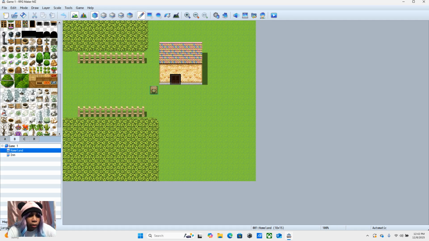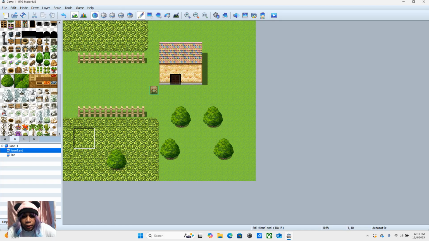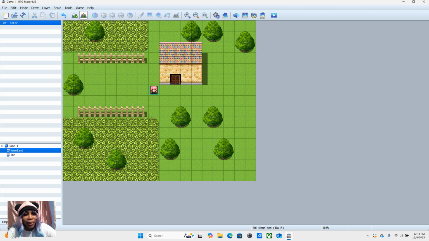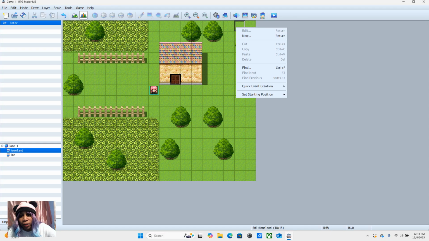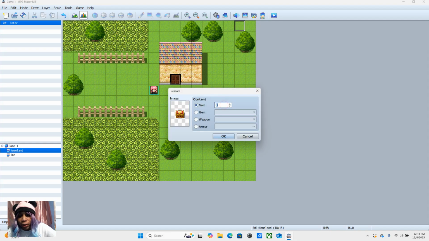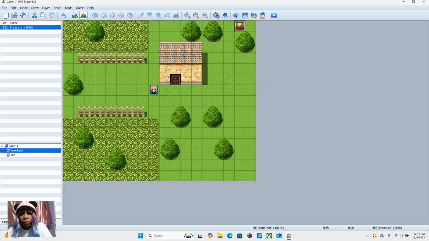So I'm going to go here, and I'm going to just start putting trees in random places. Because there wouldn't just be like a chest somewhere near a tree, right? Totally there wouldn't. Alright, so now I'm going to go back to the event icon over here. I'm going to right click at the top over here. And I'm going to press quick event creation. And now I'm going to go put treasure. And then now I want the treasure to have exactly how much money I need to stay in the end, which is 100 gold. And you're going to press OK.